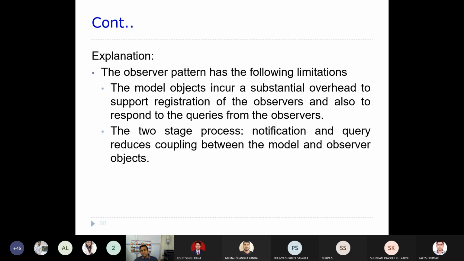Okay, so the two-stage process of notification and query reduces coupling between the model and observer objects. When you use this notification and query process, you are actually separating the model and observer, so we try to loosely couple them. If they are tightly coupled, then instead of notification or query, you would be able to call those methods directly. As a result, you will not have loose coupling, you will get tight coupling. But through this, we will be able to separate them out, so we can loosely couple them.